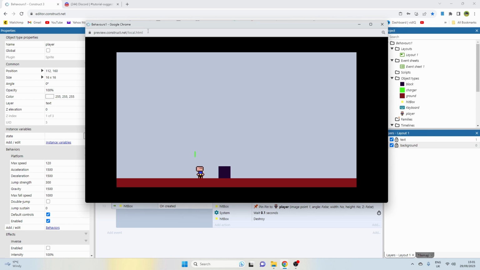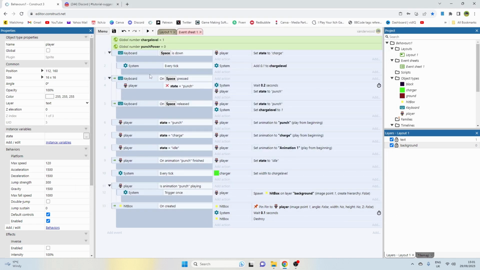There we go. So I can tap space to punch. I can hold it, it goes straight into charge, and I can let go for another punch. That's much better. That's how we're going to do it. So this is the code that I have so far. It's all working very, very well.